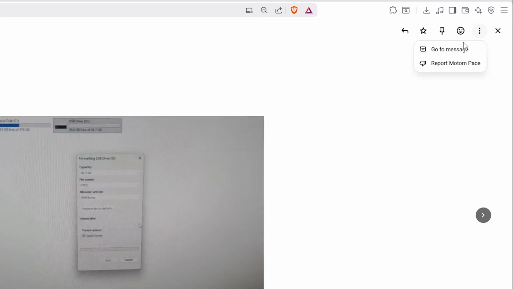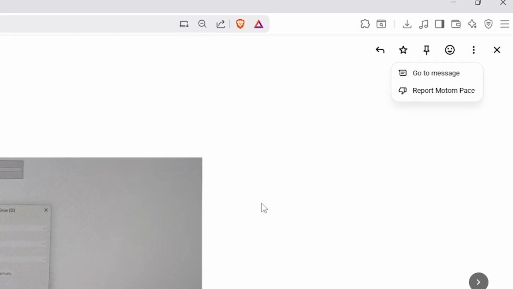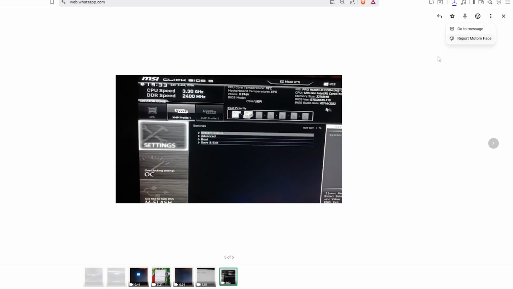Trying to download a video from WhatsApp Web, but the download button is nowhere to be found? Don't waste your time refreshing the page or logging out. Here's what's actually going on. Check this out. I open the video, click the three dots, and there's no download option.